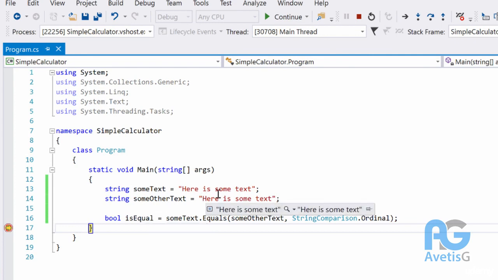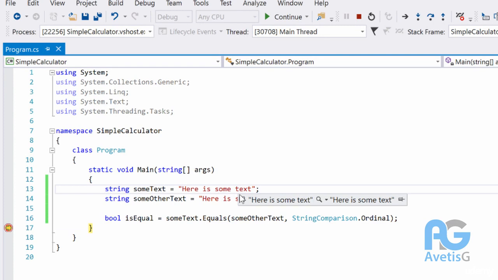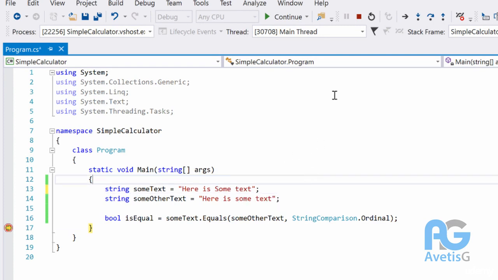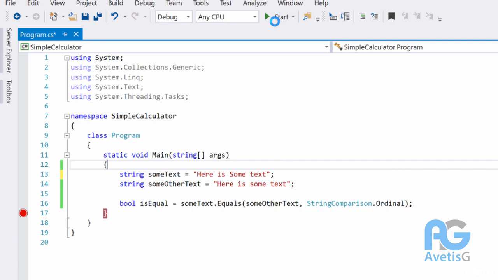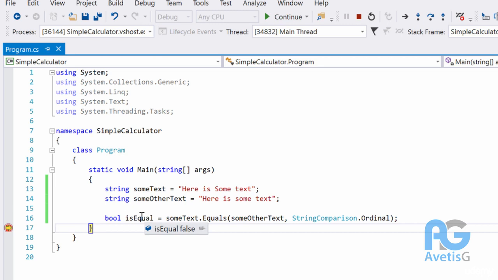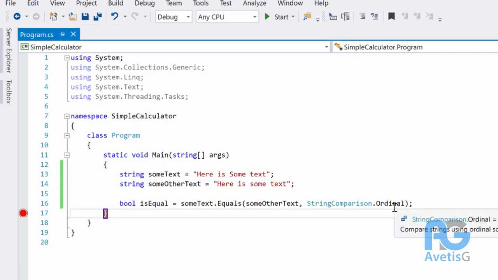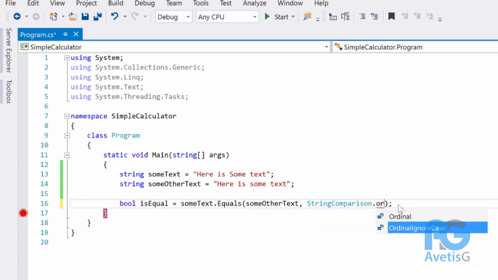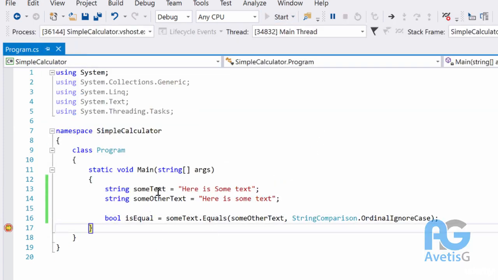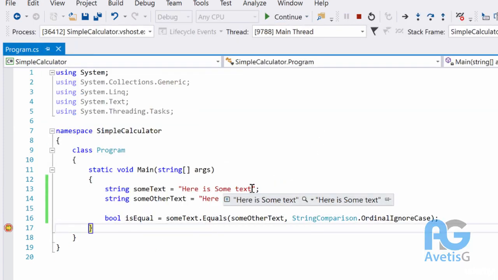Now, one more thing. What if I change the casing here and I make this a capital letter? Let's try it again. And restart. So you see, now it's false. Why? Because it's case sensitive currently. But what we can do is we can do the ordinal comparison, but with case insensitivity. So we can say ignore case. Ordinal, ignore case. In this case, it should say true. See that? It's true, because the contents are the same and it doesn't care about the casing anymore.